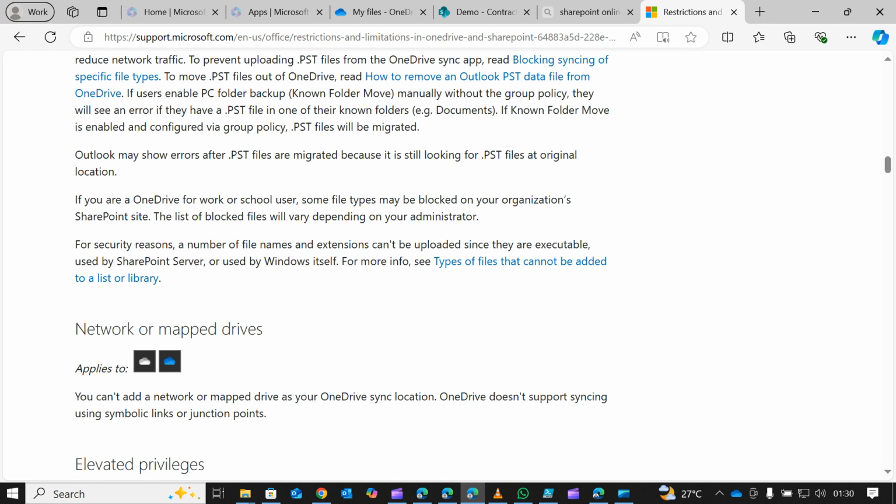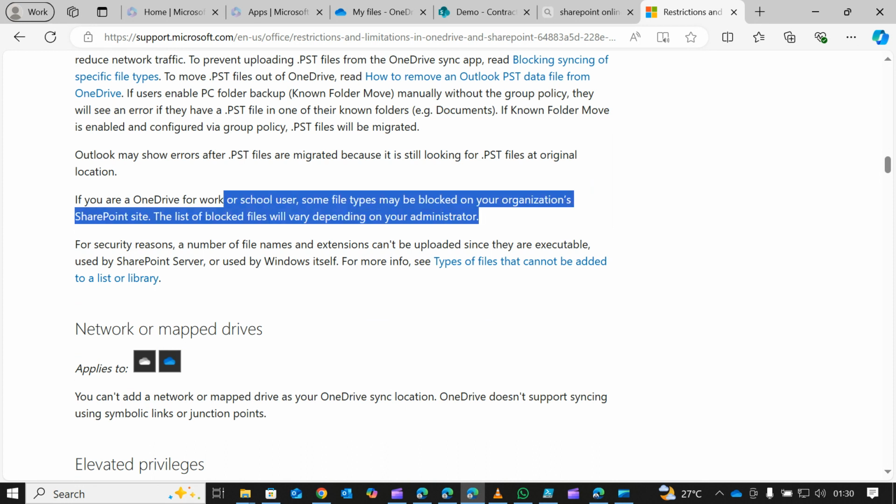It's very straightforward. Now let's see here. If you are a OneDrive for work or school user, which invariably means OneDrive for Business, some file types may be blocked on your organization's SharePoint site. The list of blocked files will vary depending on your administrator. So let me show you where this is done.